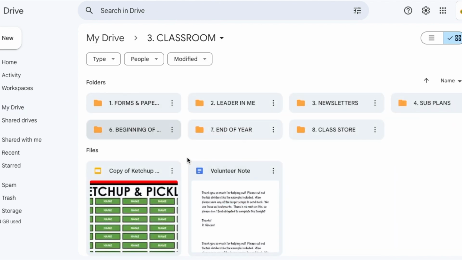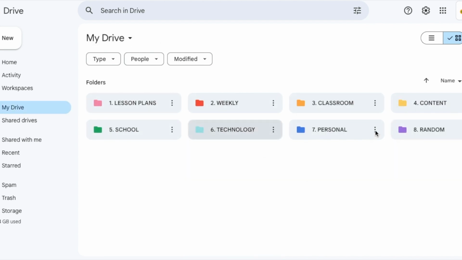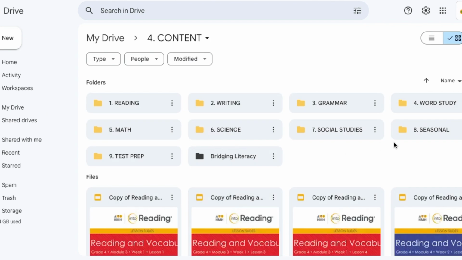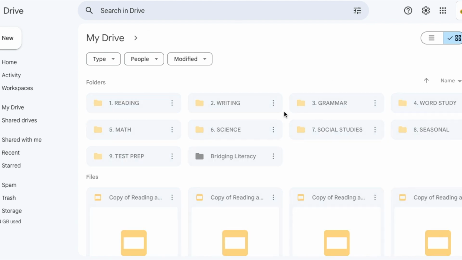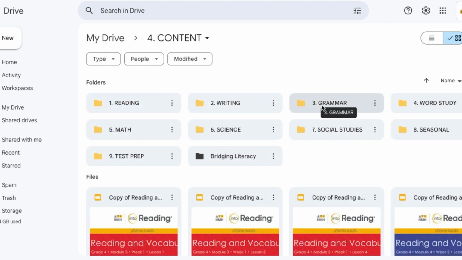Classroom is just a bunch of different forms, paperwork, end of the year, beginning of the year, just a bunch of different things. And then content has all of our subjects that we use. Mostly writing is where I go to link things into plans because I plan writing, and of course language, which consists of grammar and word study. So that's what those are. I used to do reading, which is why it's number 1. And I just haven't changed it since then.